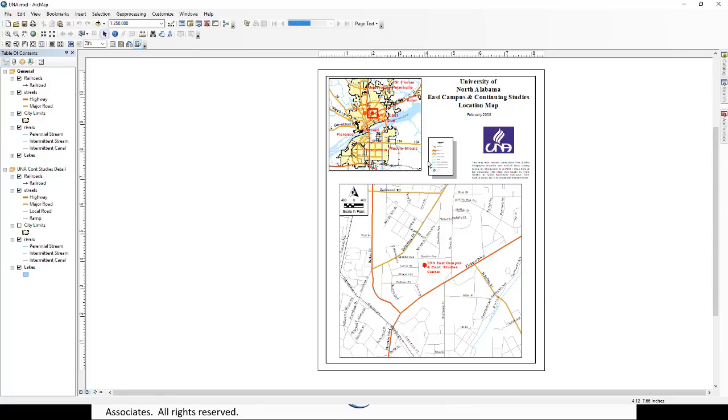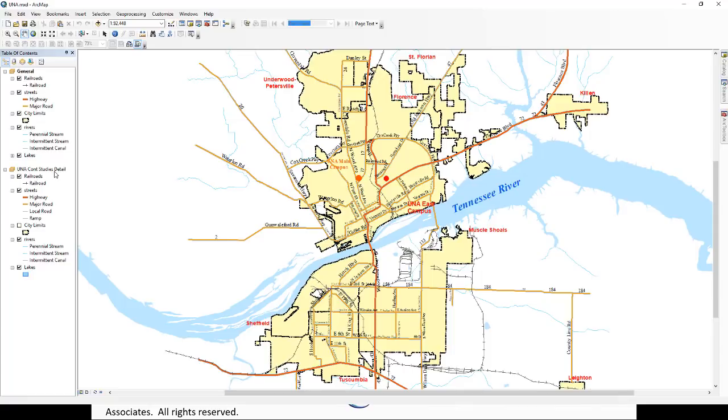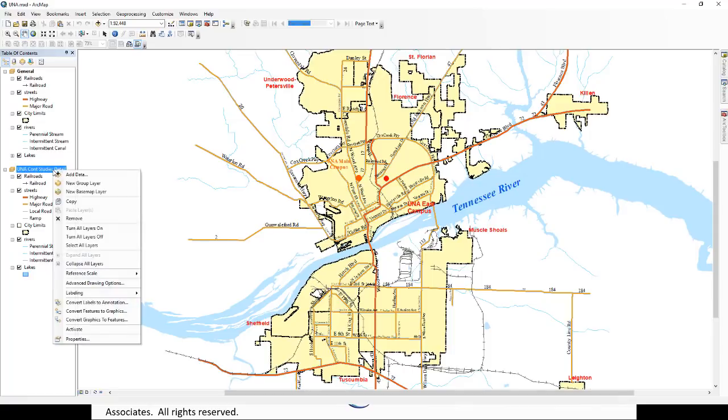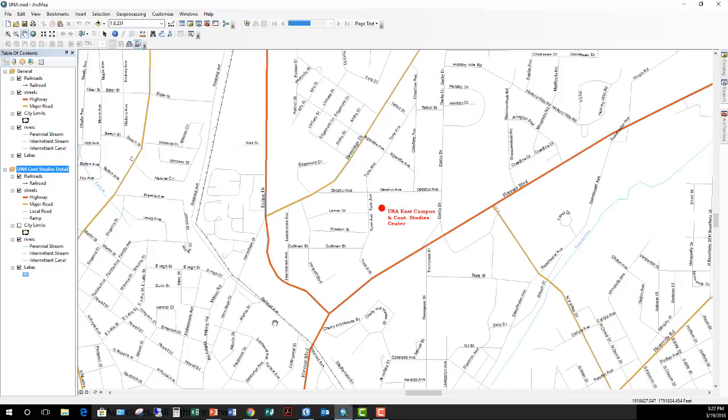We also have our legend. We have a title. We have a logo, a disclaimer text here in the layout. Also notice that we have some graphics here in the main data frame. If we go into data view, make sure the UNA Continuing Studies Detail data frame is the active data frame that we're looking at here.